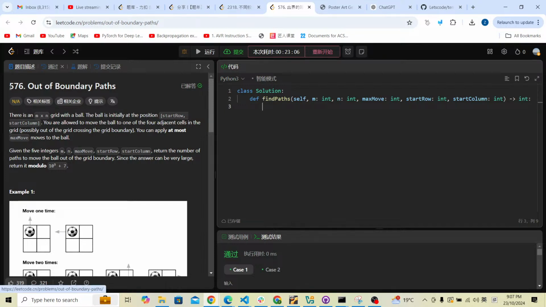And it's gonna be 576 out of a boundary pass. So this is gonna be a really good problem. So we are having the position of a football.